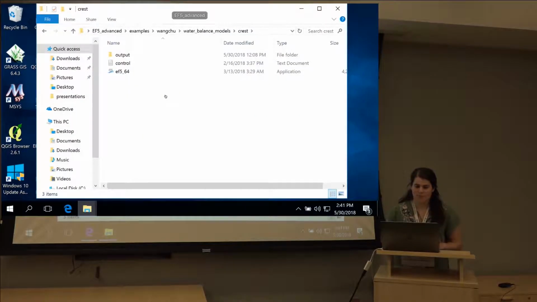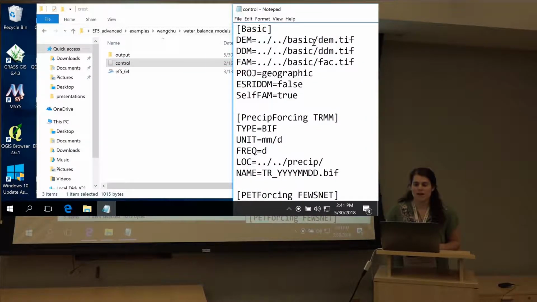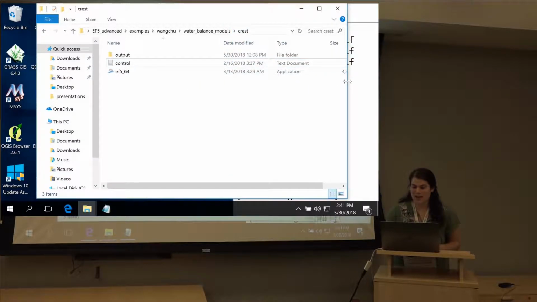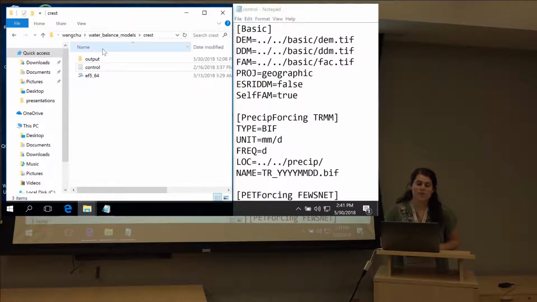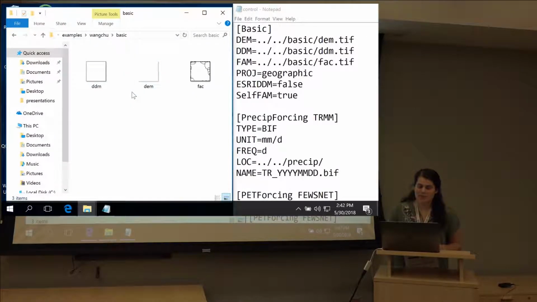So for example, on our control file, it's saying the DEM file that we're using is in ... basic. So what that means is that we're in this folder. This is where the control file is. So it says this is the main directory we're working in. But if we go back 2 files, so we're in the CREST directory now. If we go back 1 to the water balance, and we go back 1 more into the Wang Chu, this is where the basic folder is. And so once we go into the basic folder, we see that this is where DEM is. So that makes sense.